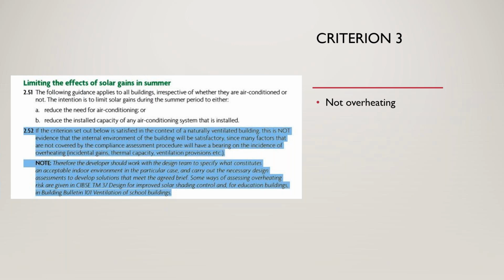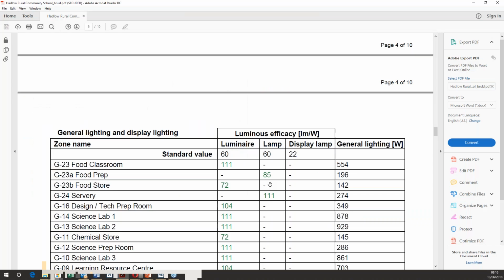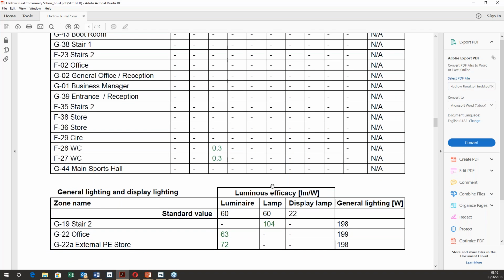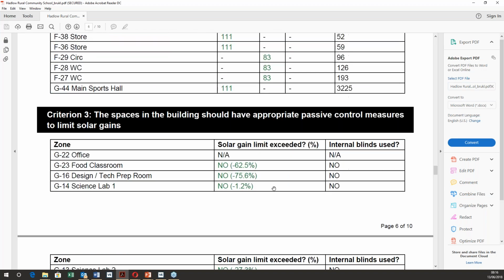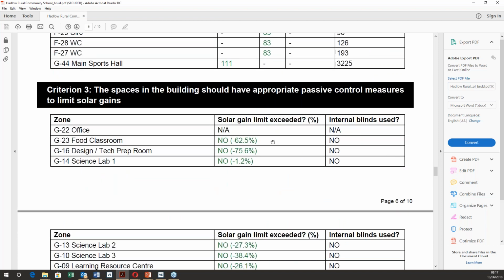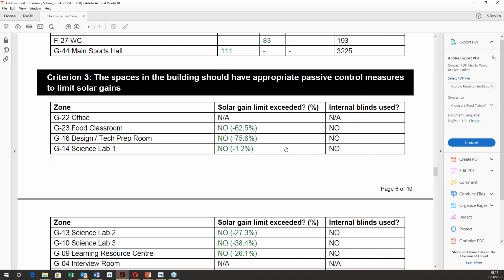So if I bring up the criteria on this one, basically it just gives you a percentage that it's exceeded or not exceeded. It's based on pure glazing, so if you've got a mechanically ventilated building in there, it won't take that into account. It will say yes, you're over. So this one's close here, and all the rest are fine.